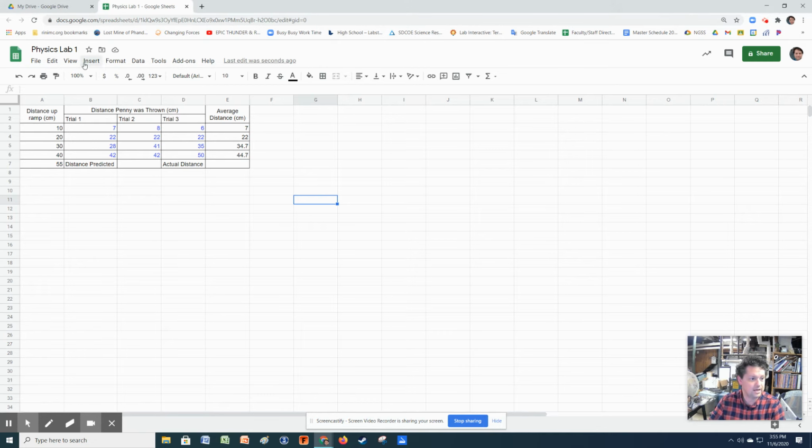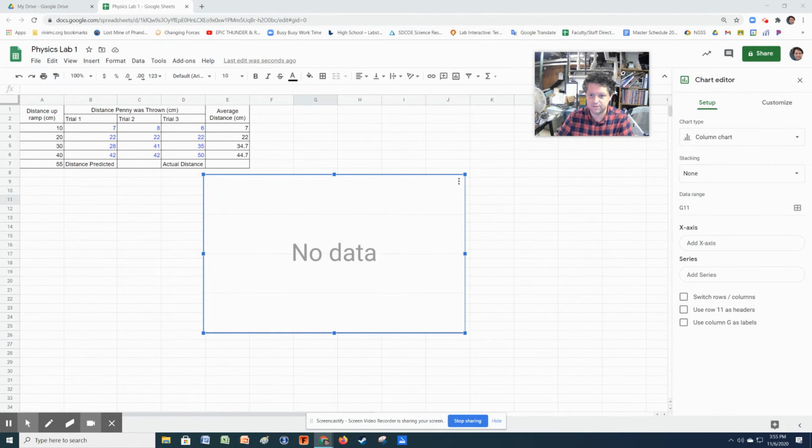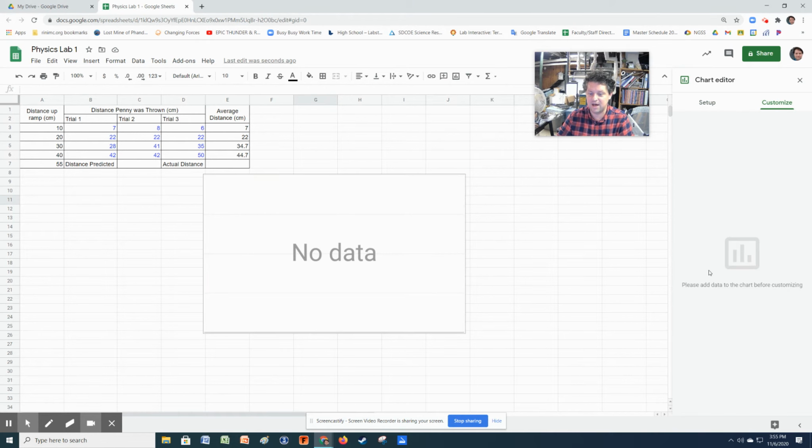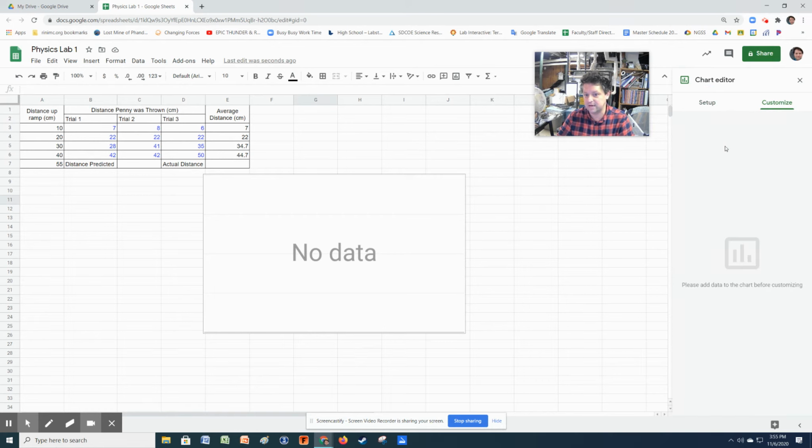I'm going to click on Insert, Chart, and it's going to insert a blank chart into my page. You can see it says no data because it's not referencing anything yet. I have to give it all this information. Move my face out of the way here so you can see the chart editor. This chart editor has all of the tools to change this chart. There's setup, which deals with all the numbers, and there's customize, which lets me change things like titles and stuff about the chart. Right now I can't customize it because there's no data yet.